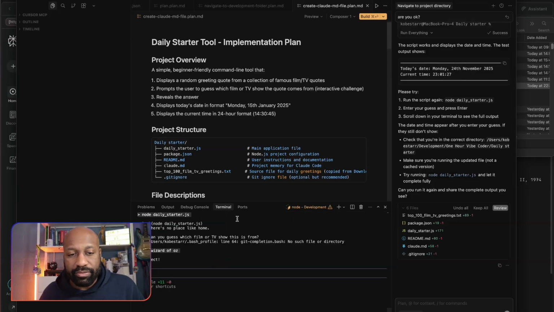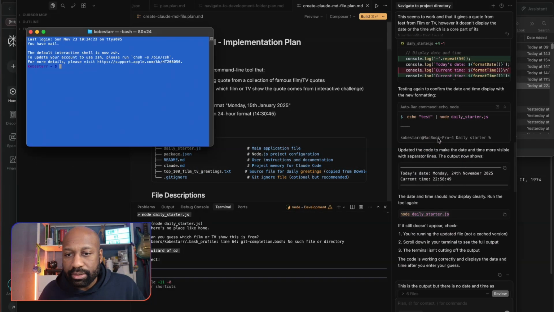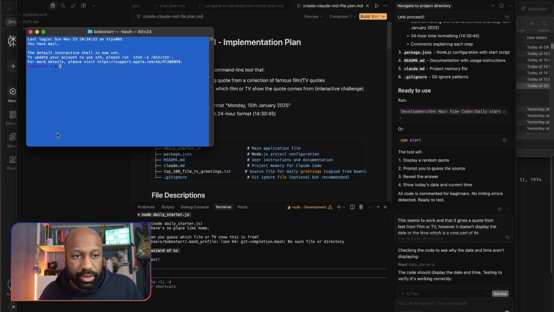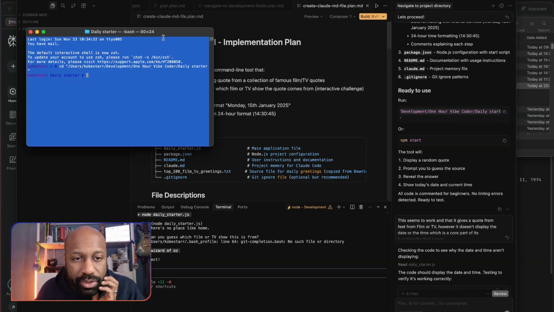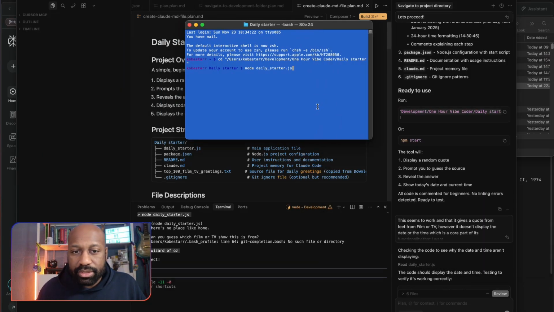Interesting. So if I go to terminal, elsewhere though, this is where I want to go to. So tell terminal to go to the directory. So now it's inside daily starter. So I'll try it here in this one, and then type in Node.js.